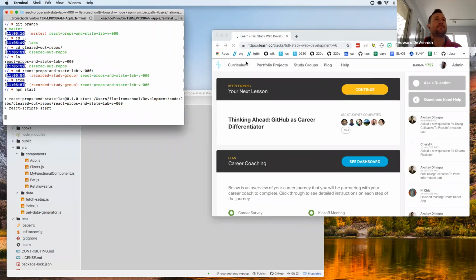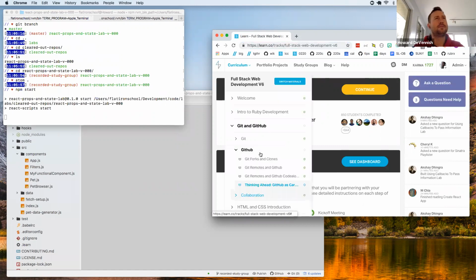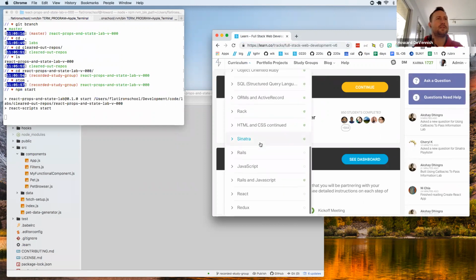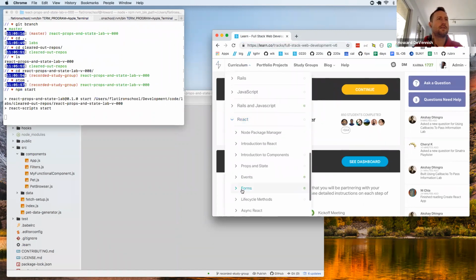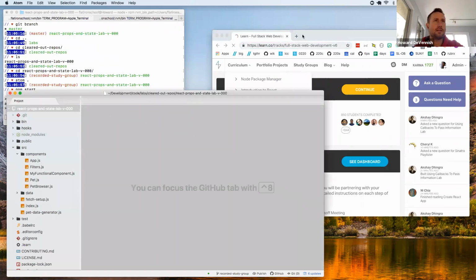For reference, right now, for the record, I'm still on v6. If you switch to v7, that's fine. I think the same lab is going to be there. This is React, Forms, Prop State and Events Lab. And here we are, building our little adoption agency. Let's see what we have so far.